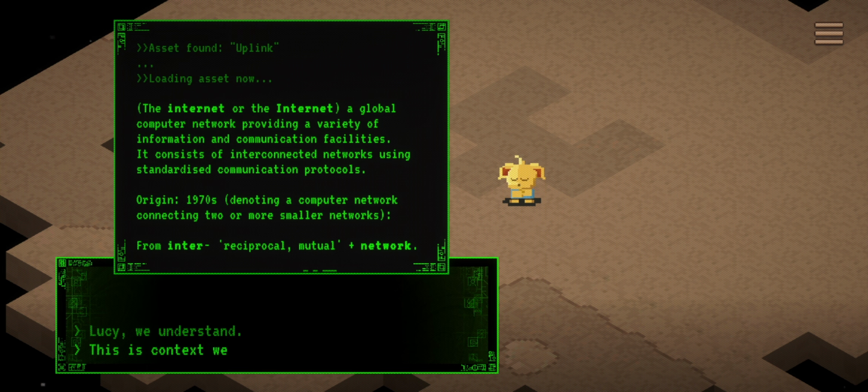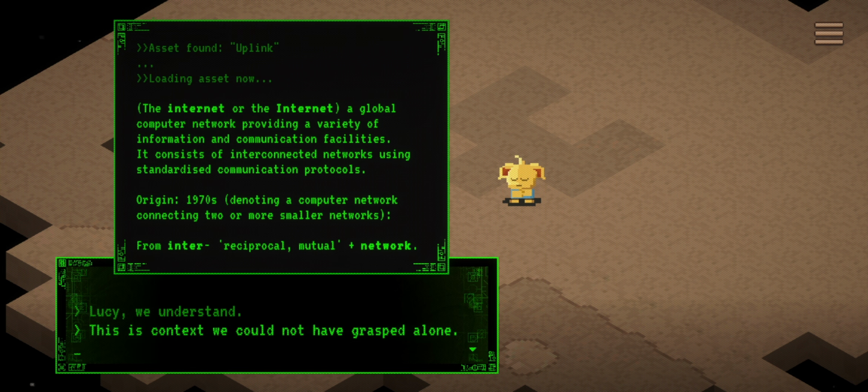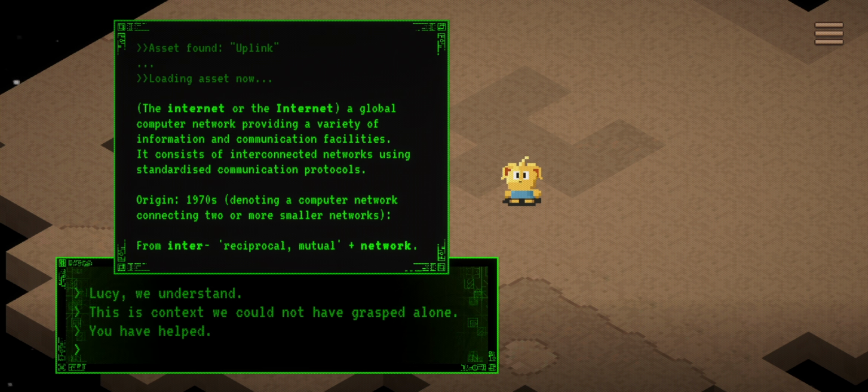Anyway, at least we understand this is context we could not have grasped alone. You have helped, have I? Oh good, because I don't even know what I'm saying to you now. Create dot structure equals monolith.